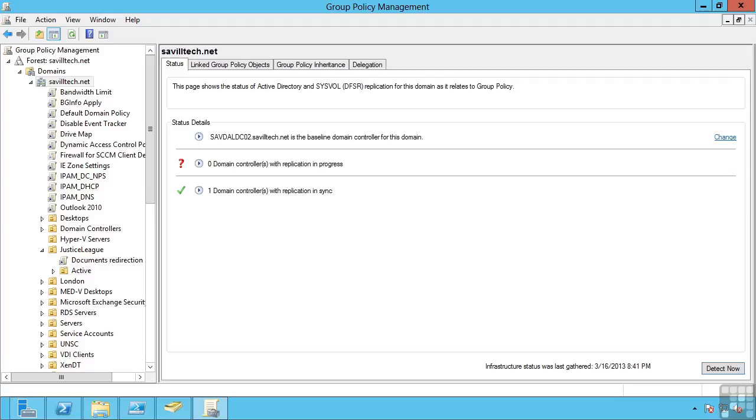This lesson covers some of the tools to help validate group policy application. So the first is the Group Policy Management Console itself. I can check the overall replication of group policy via selecting the domain.